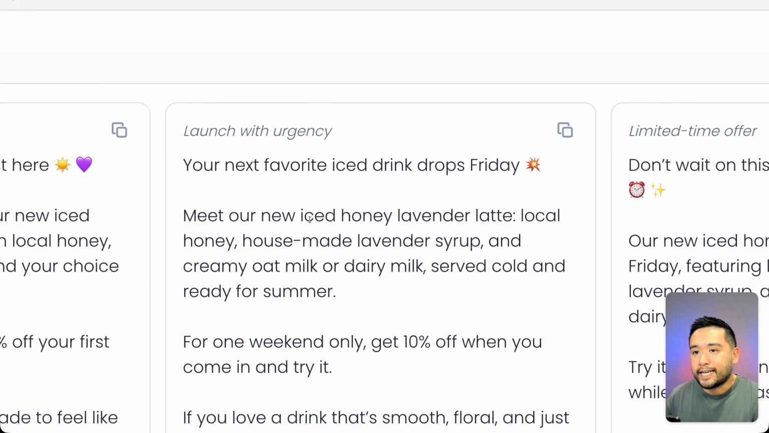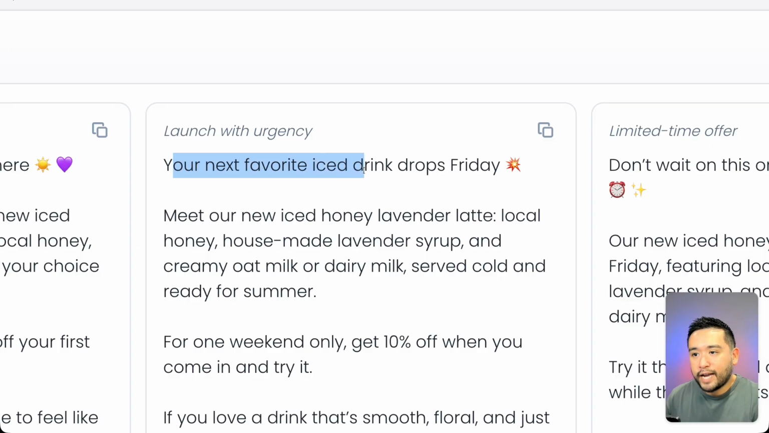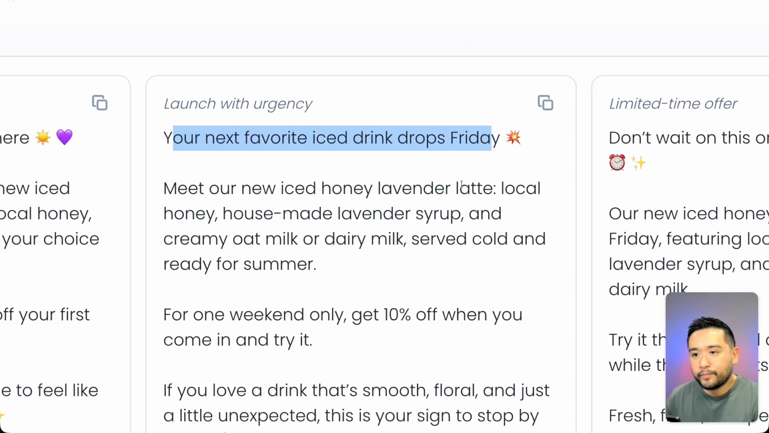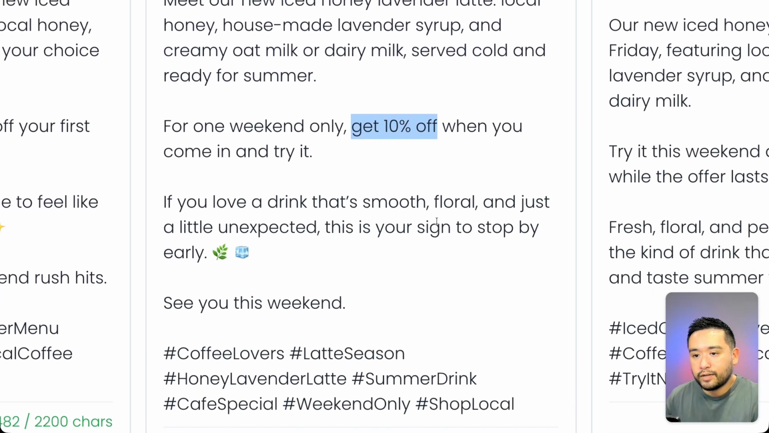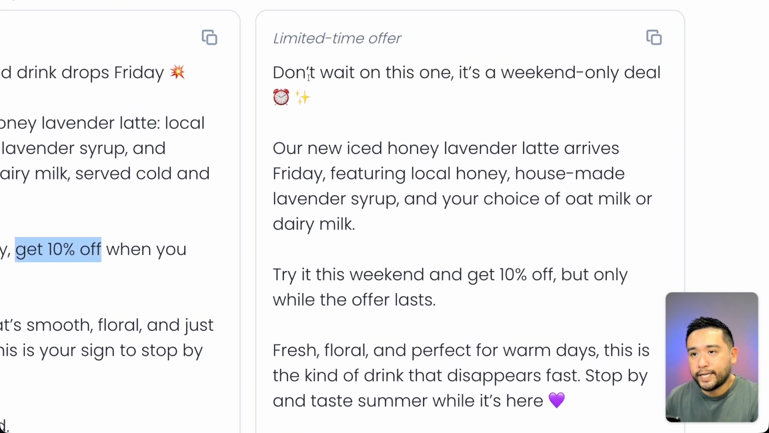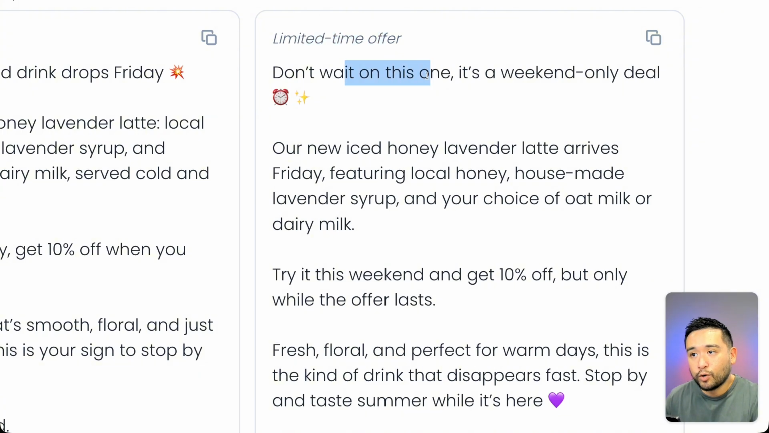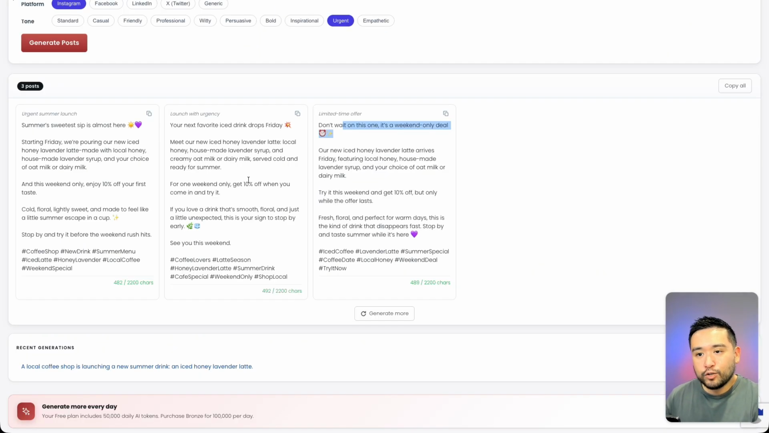And this one is the second one. Your next favorite ice drink drops Friday. And this is a description of that and the 10% off. And this is the third one here. So limited time offer. So don't wait on this one. It's a weekend only deal. So these are actually not too bad. They read pretty well and it doesn't immediately scream AI generated.